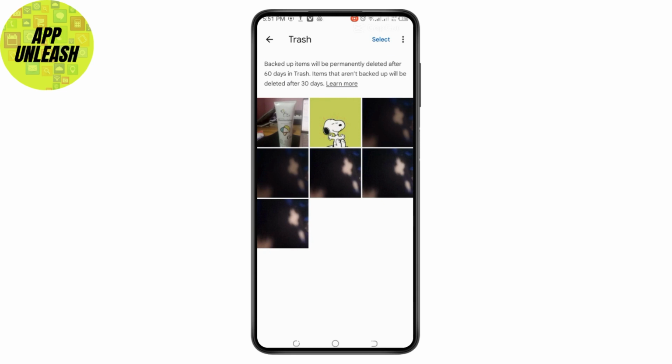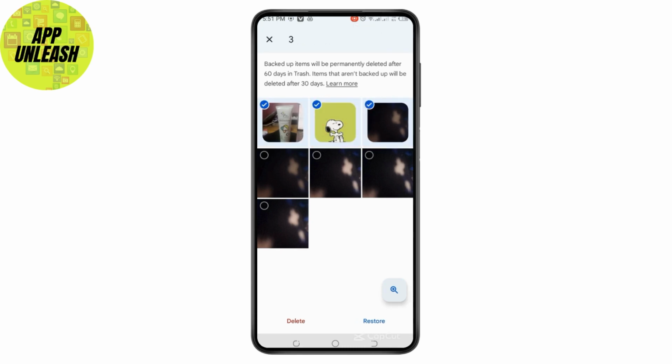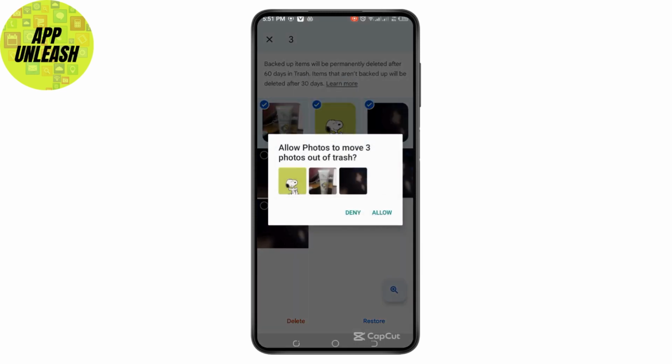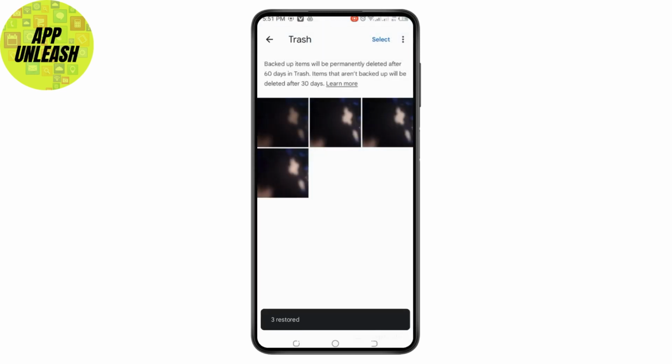You can simply select on the top option. After that, select the items that you want to restore, and on the bottom you can see the restore icon. Tap on that and tap on allow, and this is it. But if you do not back up your items before the 30 days, they will be deleted permanently.